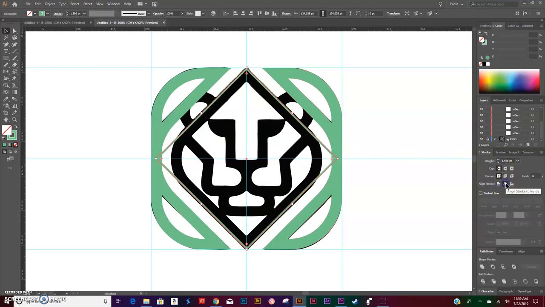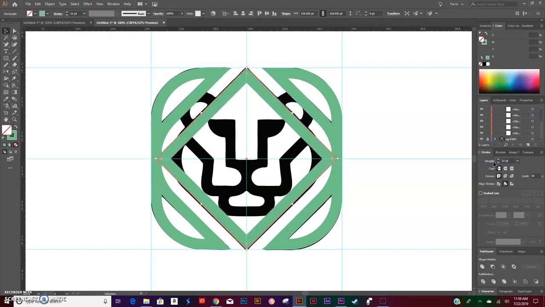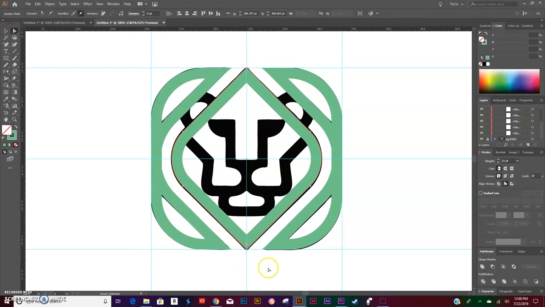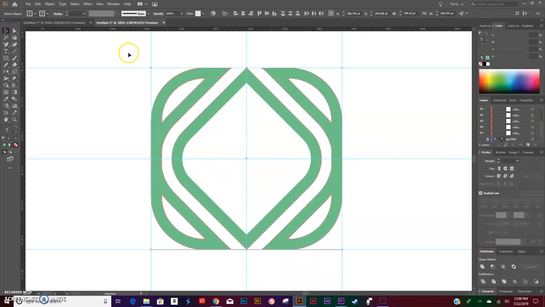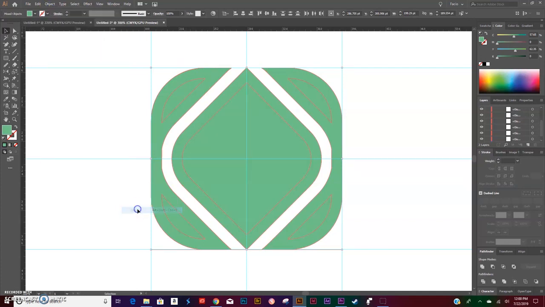I'm going to set the stroke to the inside, set it to 11 one more time. The outside corners I'm going to set to 40. And I'm going to leave the top corners as they are. Select all, go to Object, Expand Appearance, go to Compound Path, Release, Compound Path, Make.